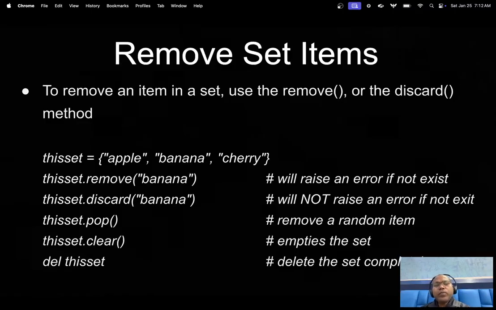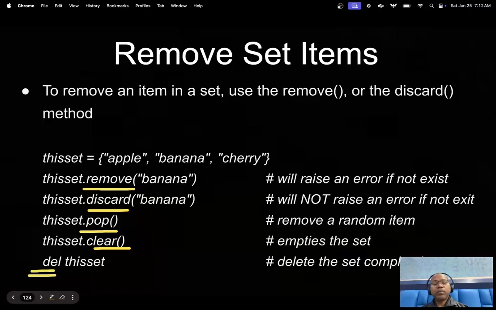And sometimes maybe you want to add an element, sometimes maybe you want to remove an element. So for removing elements, again we have a couple of methods we can use. You can use the remove method, discard method, pop method, clear method, or even the del keyword. We can use del to delete the set completely. Okay. So for removing elements, we have a couple of options.